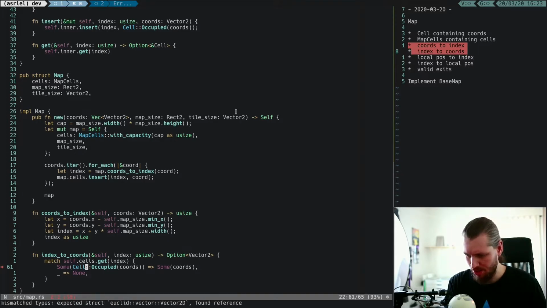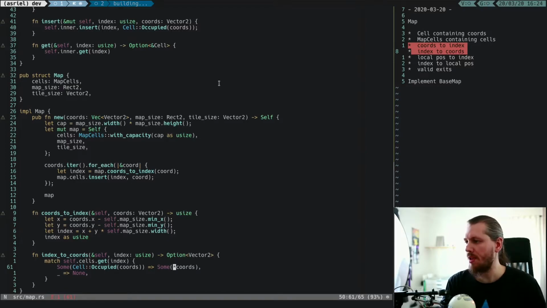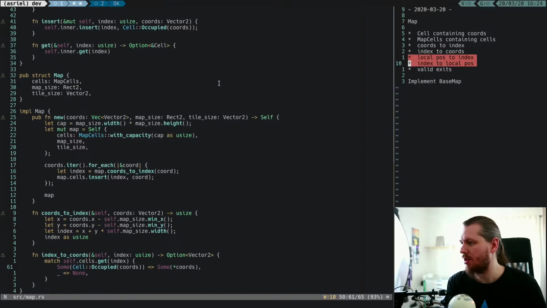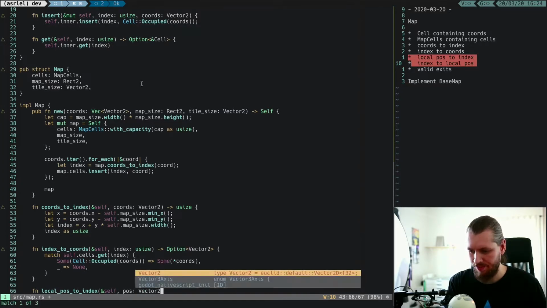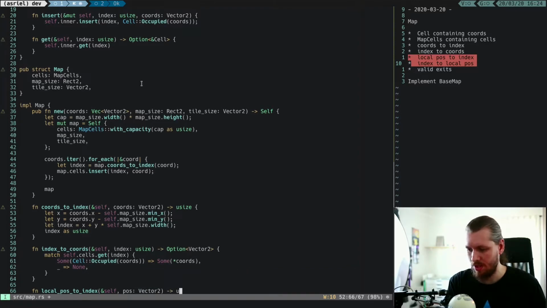Apparently not found a reference. Okay, well then we'll just dereference that and be done with it. Okay, great. So next up, local position to index and index to local position. Let's do that. We'll start with local position to index. And that's going to be a position, which is a vector 2, and we'll return an index, which is usize.